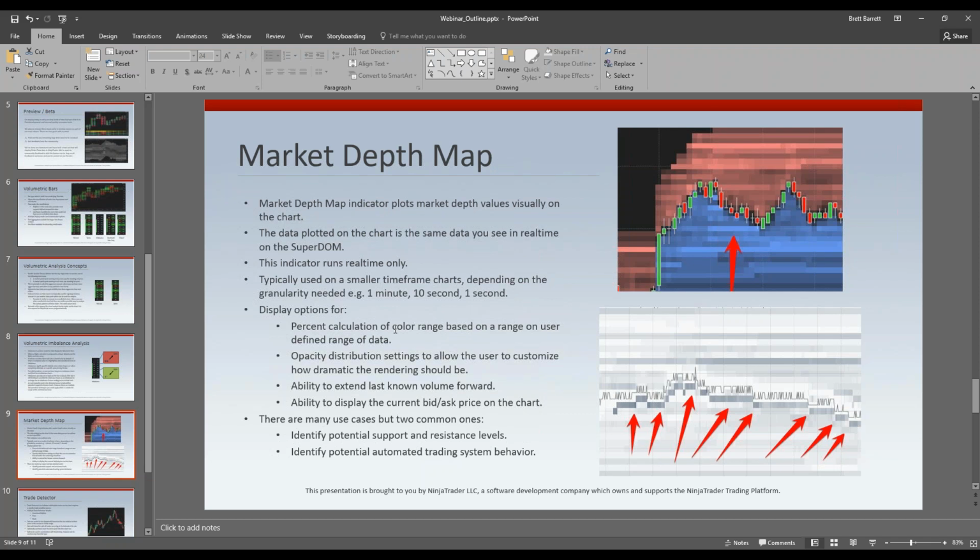Any data that's available, you've got price data, which is market data, and you've got depth data. Any data from the exchange could be useful in some analysis. So what market depth does is try to plot that data historically and allows the trader to see some potential support or resistance levels based on market depth or order sizes. Also, you can use this data to look for patterns, things like potential automated trading system behavior.